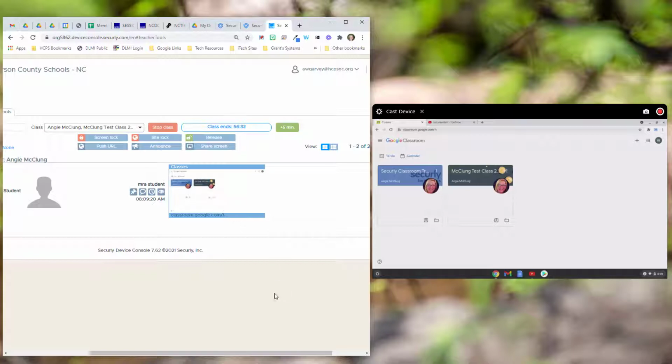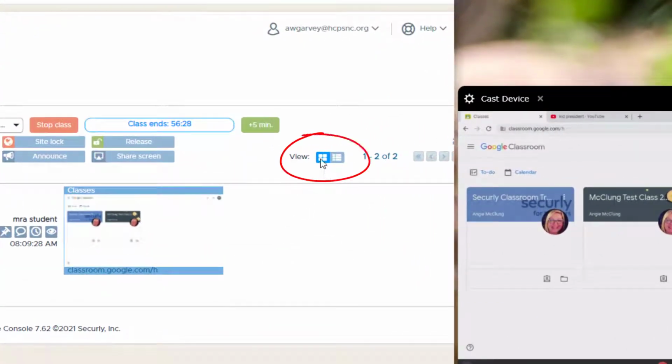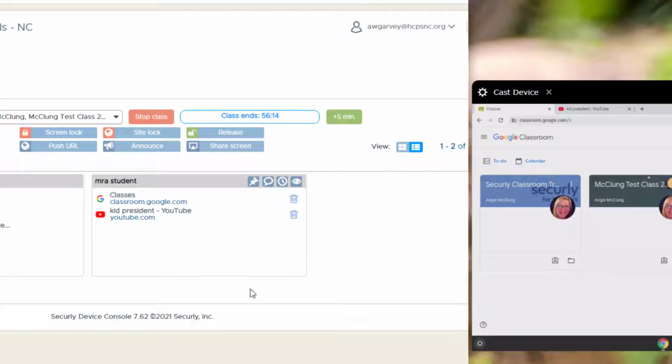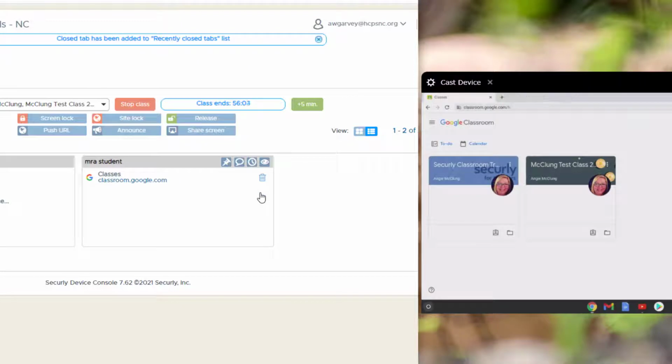I do want to show you, really important, this box at the top that says view. Right now I'm looking at the screen's view, which is the main screen the student is viewing at that time. However, over to the right you will see tab view. You can actually see every tab your students have opened. If there's a tab open that you know is a distractor, you actually can click the delete icon next to that tab. So I'm going to go ahead and do that, and that tab will close.